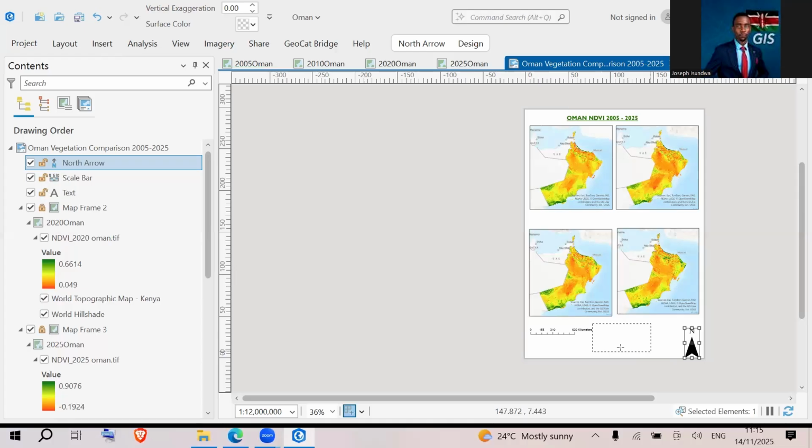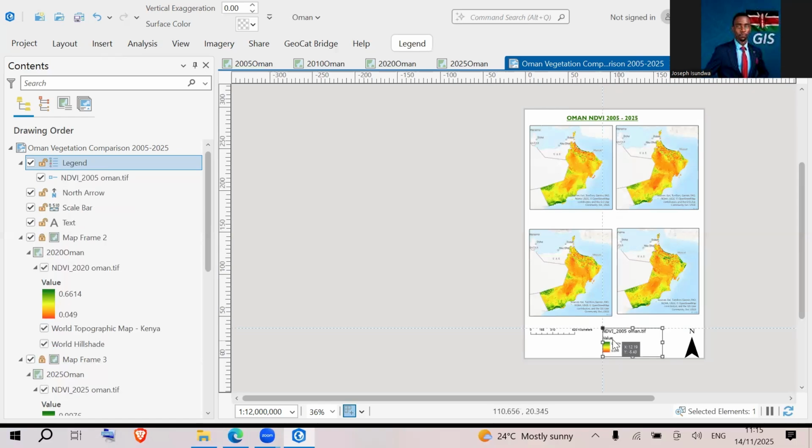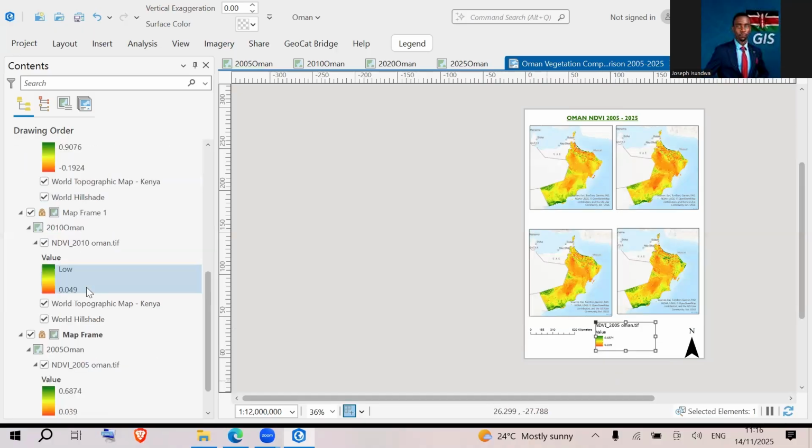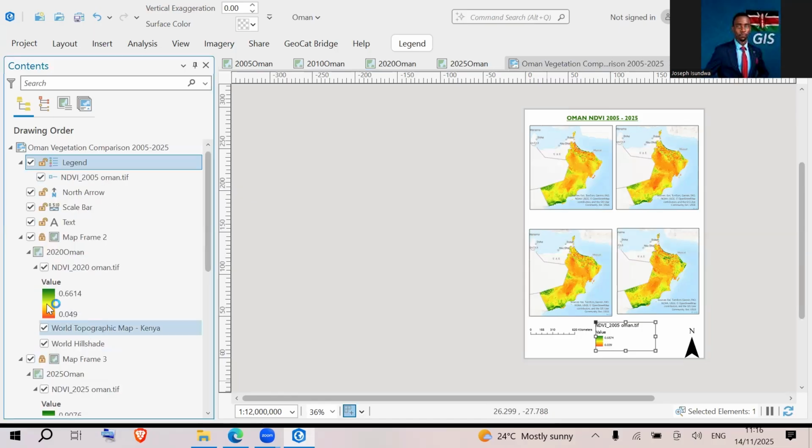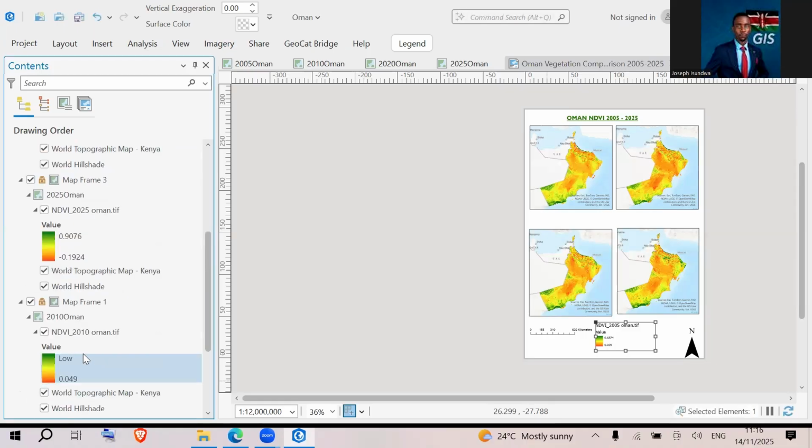So here in the legend, because to me, I think these are just the same things, I will add one legend, right? For example, this is Oman 2005, but there will be a catch because I will edit it so that it is not just 2005. So we want to use just one legend for everything. So I'll go to the 2005 map, and then I can change.